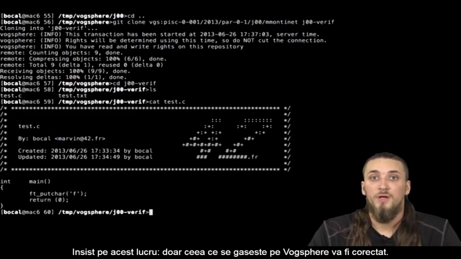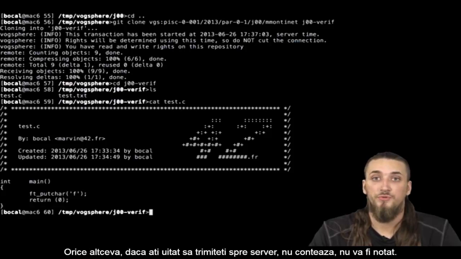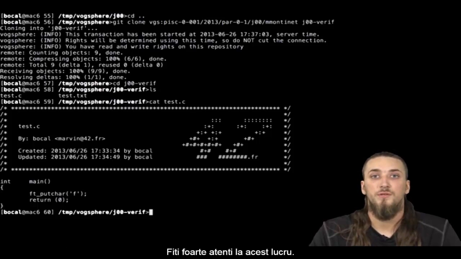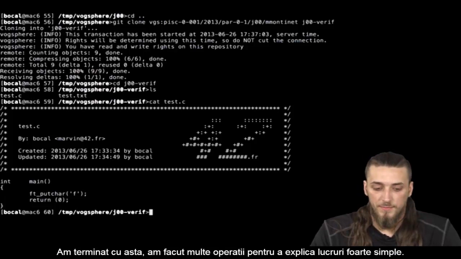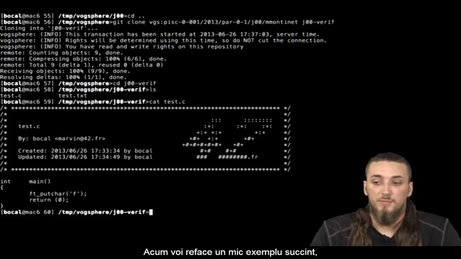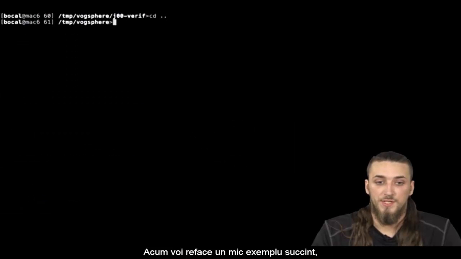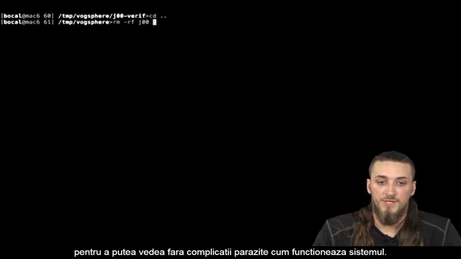I insist on this. Only what is in the turn-in repository on the Vogsphere side will be reviewed and corrected. If there's anything else, if you forget to turn it in, whatever, it won't be corrected. So be extra careful about this. Don't be fooled. Now that this is done, it feels like I blabbered a lot to explain a very simple thing, so it's time for a little example. But shorter this time so you can see what it looks like without any parasites.